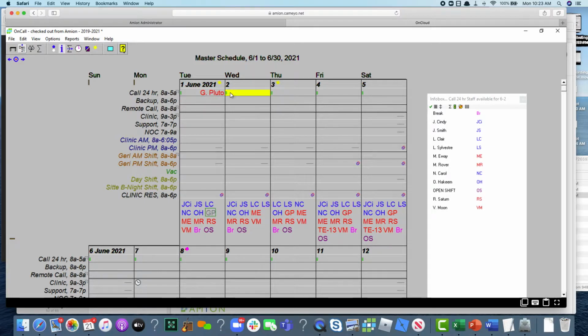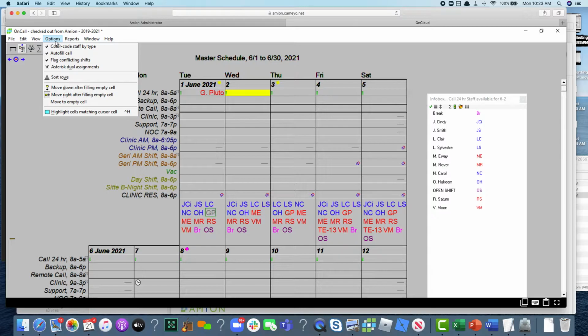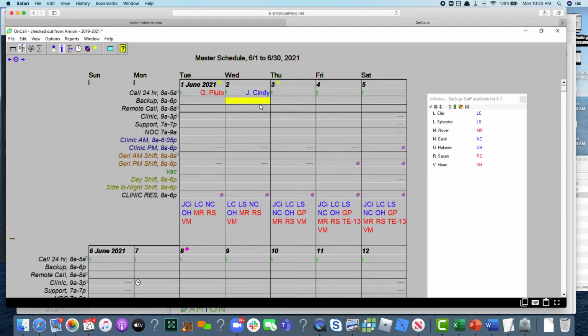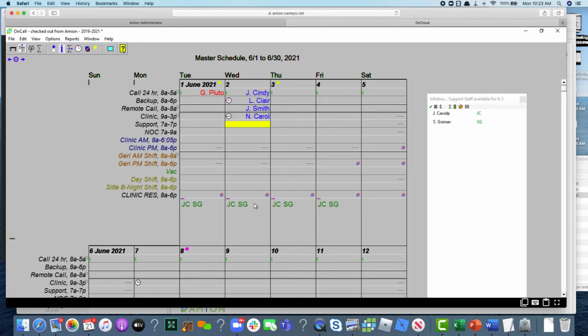The cursor moves to the right for me automatically, and that's because I have a setting turned on. Under the options menu at the top, I've got move right after filling an empty cell. I can also move down after filling an empty cell, in which case if I click on a name to fill a slot, the cursor moves down. And that's meant to make it so that you can click just once per assignment and keep on clicking to fill the rows or the columns that you're looking at. Same thing when you're clicking on abbreviations beneath each day.